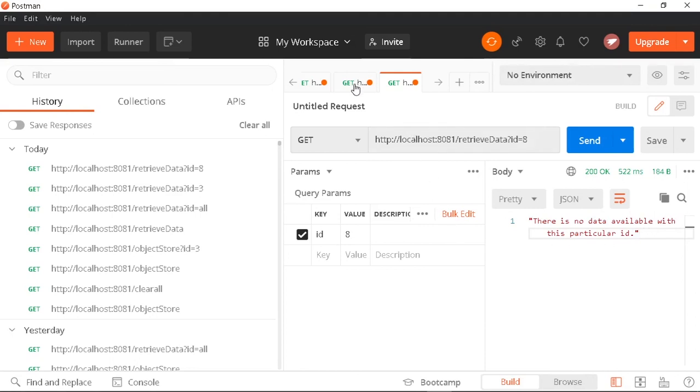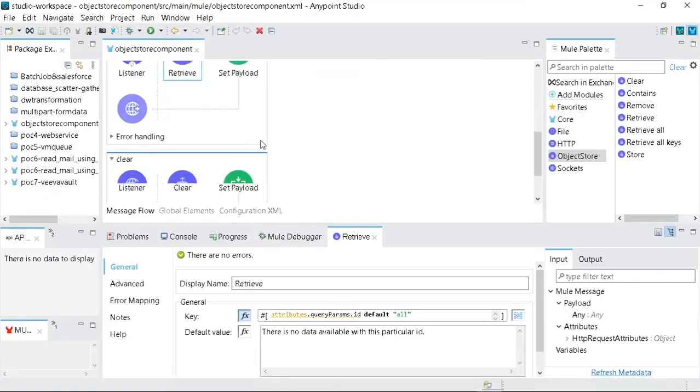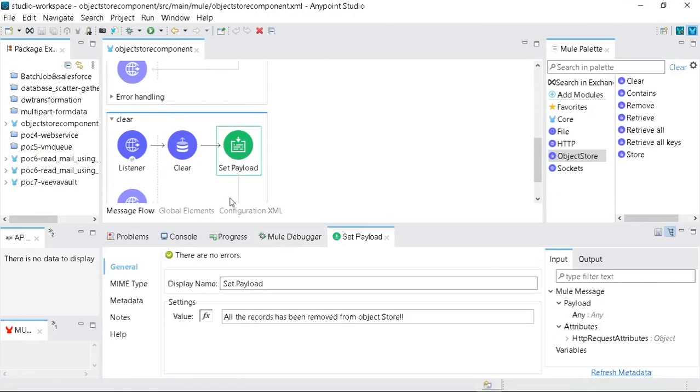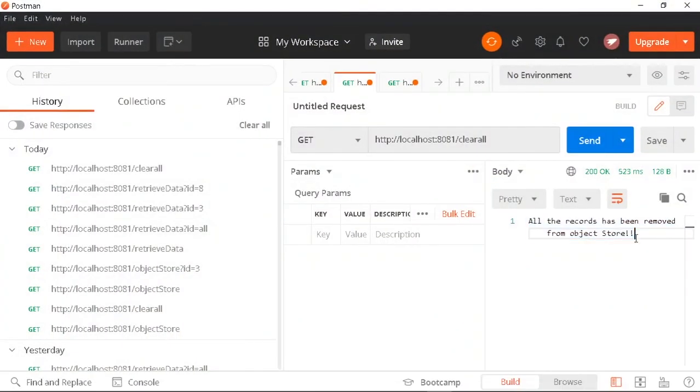Now I will directly call the third flow. So here this is clear all. Now I will call this flow. Now it has returned that all the records have been removed from object store. In our project in the third flow, I have set the payload at last that all the records have been removed from object store. So the same message is shown here in Postman.